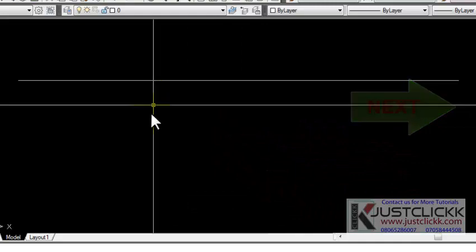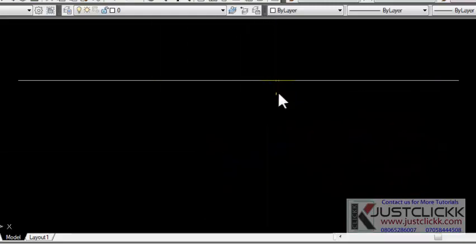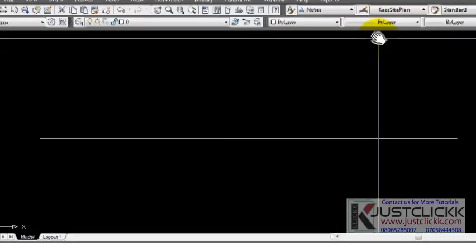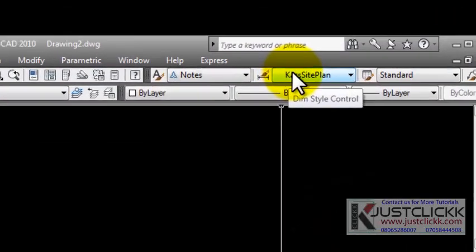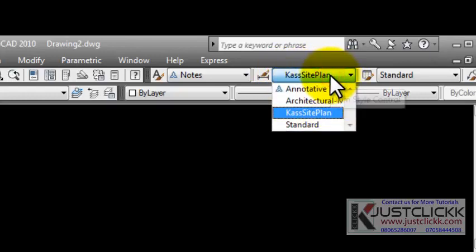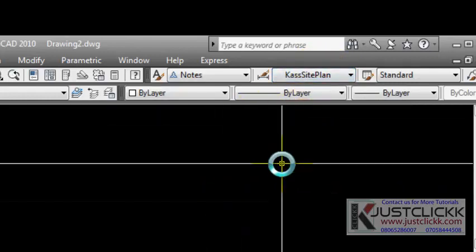So that's how you set up your dimension style, and once you set them up, you will notice that dimension control is here. This is CAS site plan, is the current dimension, so you have other ones here. You can switch them. Choose any one of your choice.